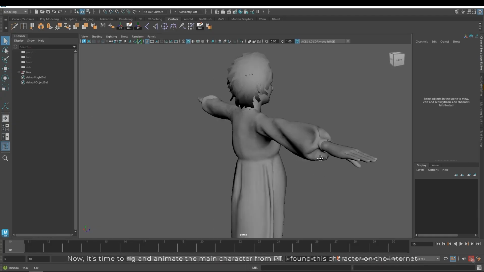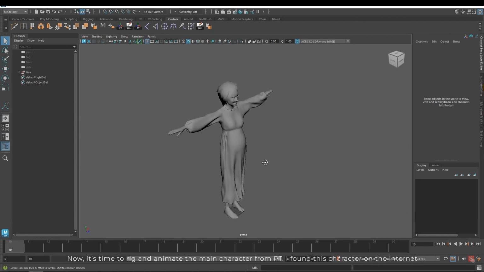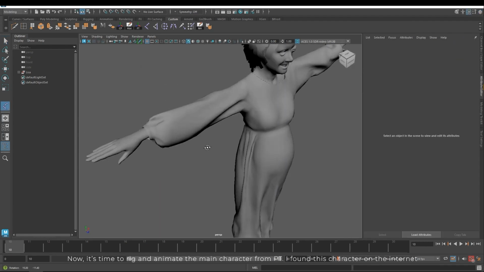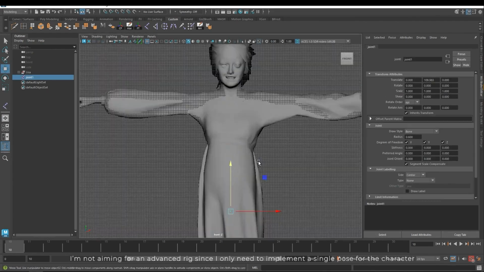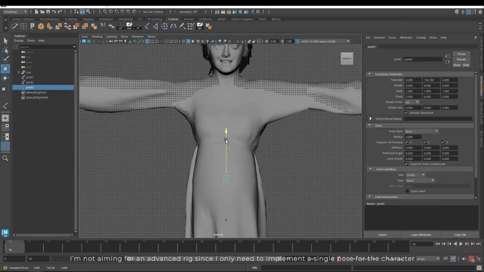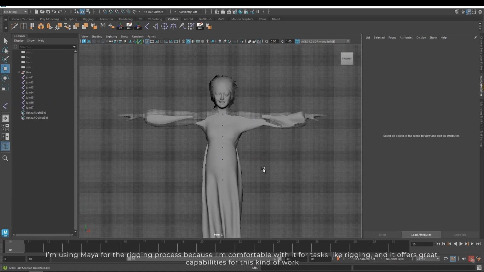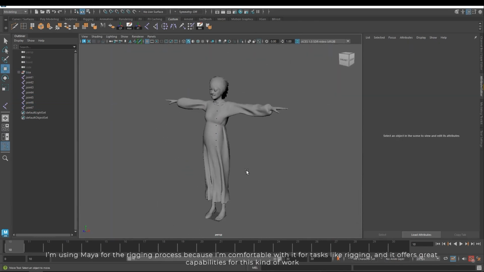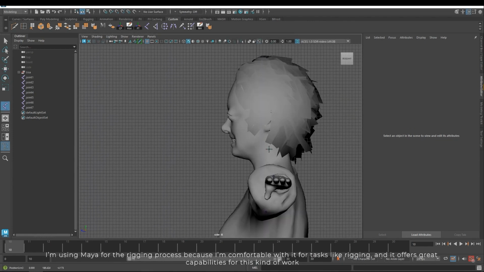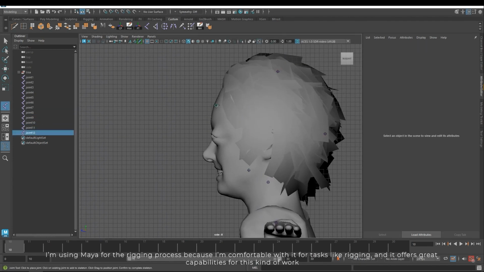Now it's time to rig and animate the main character from PT. I found this character on the internet. I'm not aiming for an advanced rig since I only need to implement a single pose for the character. I'm using Maya for the rigging process because I am comfortable with it for tasks like rigging, and it offers great capabilities for this kind of work.